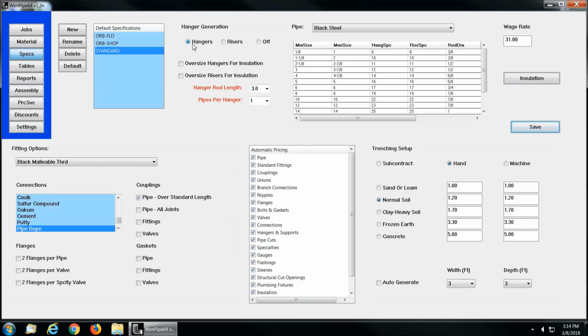Hanger generation specifies whether hangers are generated, risers are generated, or neither is generated. You can also oversize hangers for insulation, or you can oversize risers for insulation, or both. Hanger rod length can be specified, and the pipes per hanger if you're using a trapeze setup.